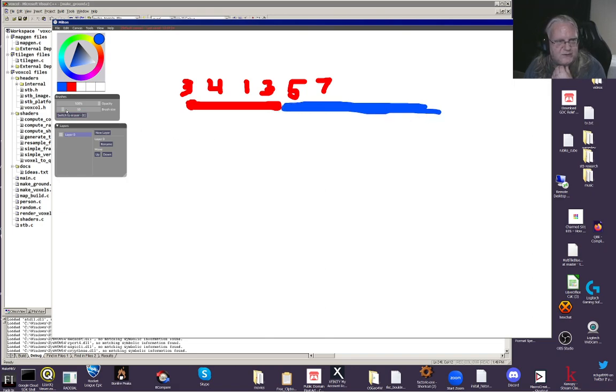Why did my brush size change between those? Oh, because it's, does it actually store it? No, it didn't change. I just drew it that way and wasn't paying attention. So, it's actually 1, 3, 5, and 7.